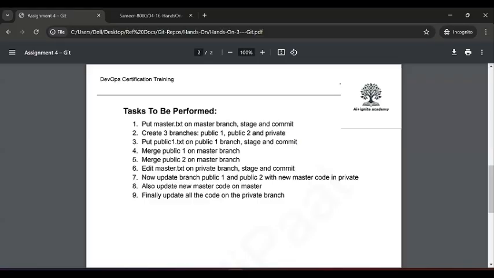So git checkout public 1. There I'm supposed to merge the master branch. I'm sorry, the private branch, the one that actually has the modified code. So git checkout public 1, there I merge the private branch. Git checkout public 2, there I merge the private branch. And finally git checkout master, and there I merge the private branch. So that is what I'm supposed to do in this case, so that all of the branches have the updated code available in the private branch.